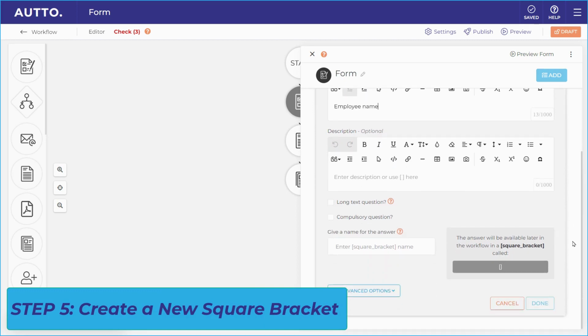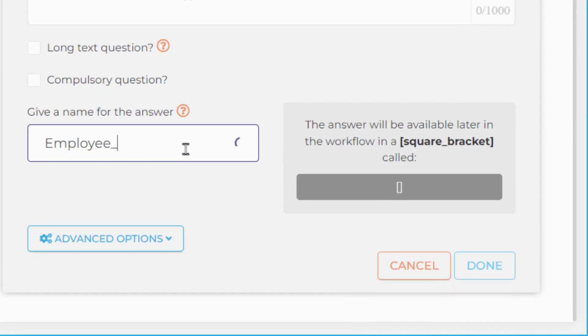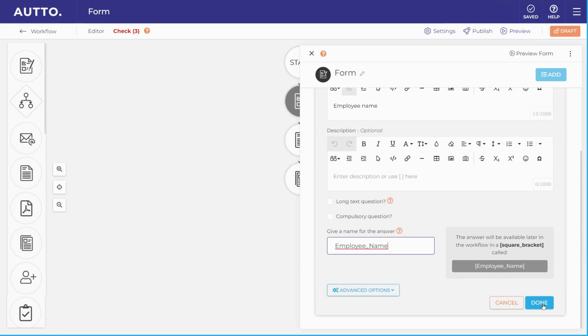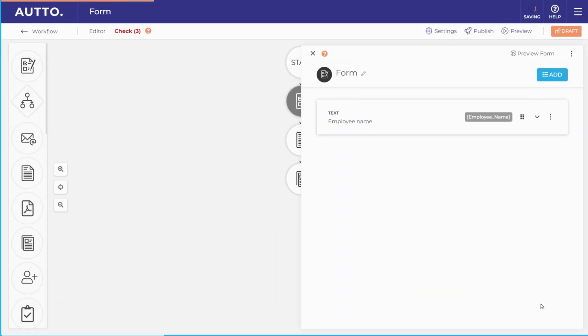Step 5. Create and use square brackets so your data will flow. Every time Auto creates a piece of information, for example, in a form or from a calculation, we tag that information with a name. We call these names square brackets.